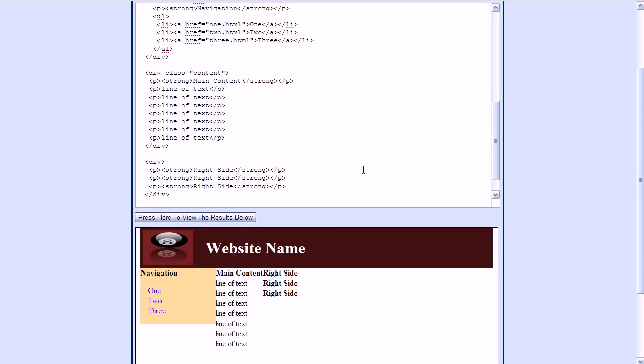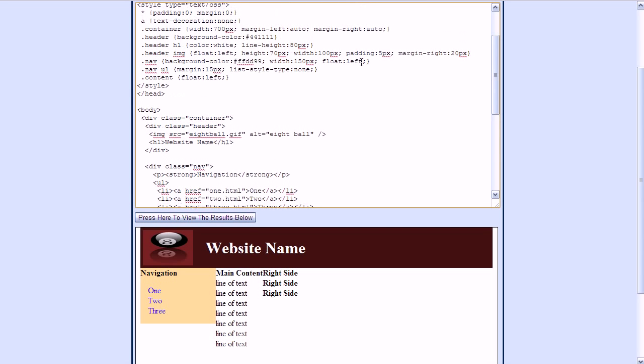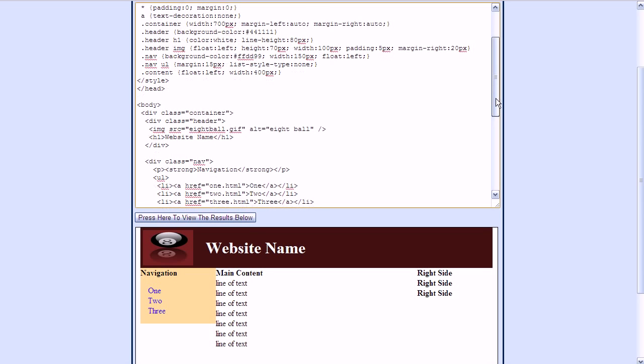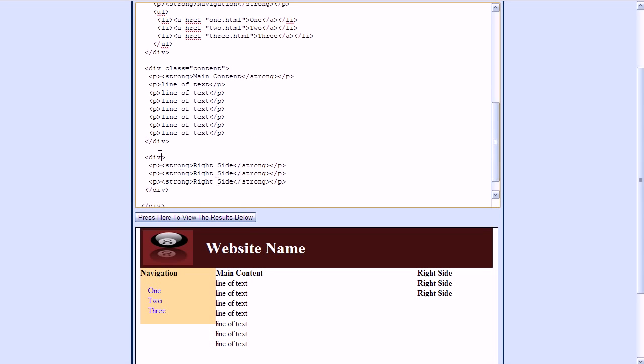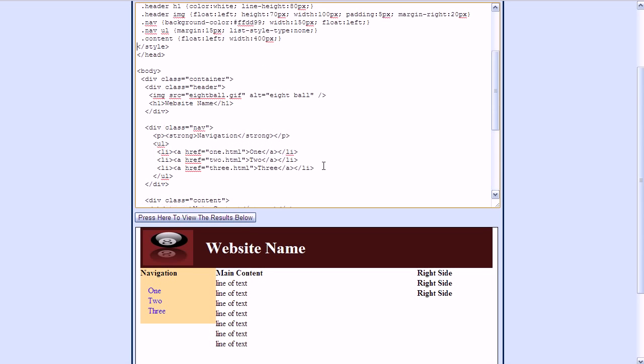And the first style that I'm going to add is to the main content section, and I'm going to give it a width of 400 pixels. Now when I press the test button, the main content area is 400 pixels wide, and so it pushes this right side text over to the right side. And now I'll add some styles to this right side text. So I'll go to the div element here and add another class. And I'll just call this right. And now I'll go up and add a style for the right side.